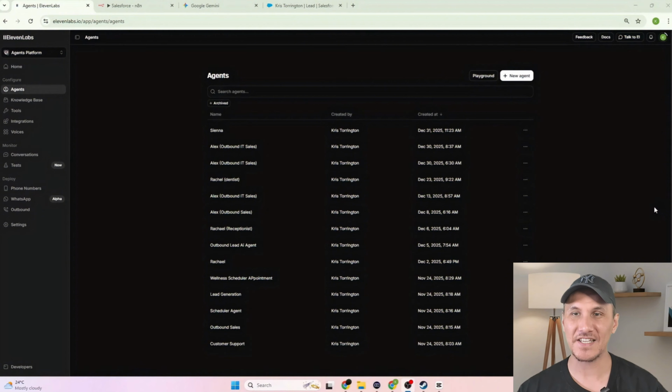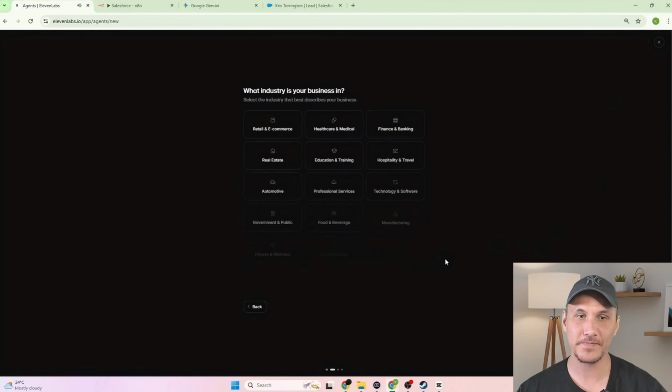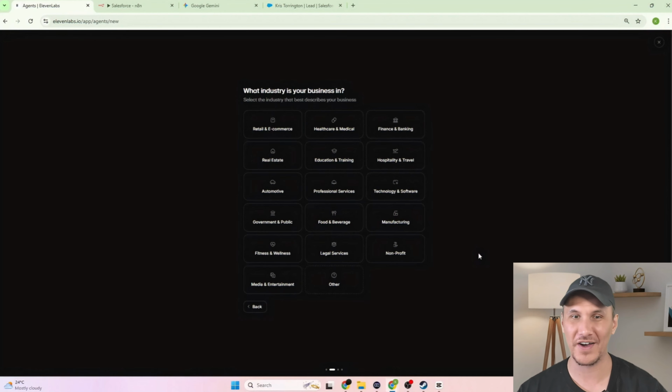If we go to our agent dashboard and click on the new agent button, we'll be able to select what type of agent we want to create. So we have blank agent, a personal assistant, or a business agent. I'm going to go ahead and select business agent. And now we get to choose what industry our agent is in. So we have retail, commerce, healthcare, finance, and banking. But for this particular use case, let's select professional services.